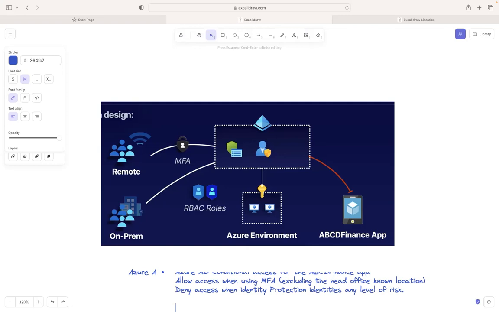So if we also have Identity Protection as part of the services, we can meet the need of the requirement, and that's going to help with whether they are users from on premises or remote policies. That access is going to be blocked based on the risk if they identify any risk, any suspicious activity.